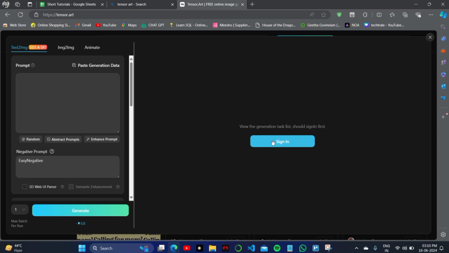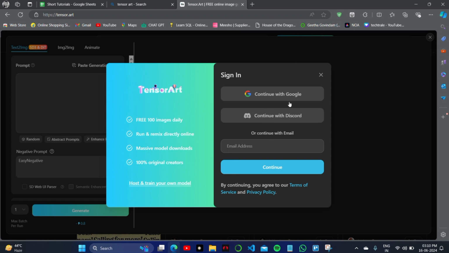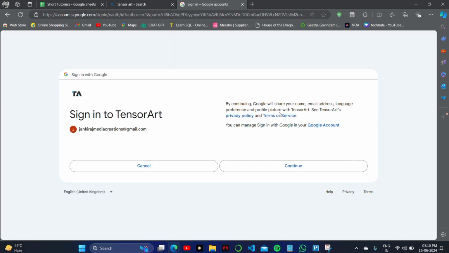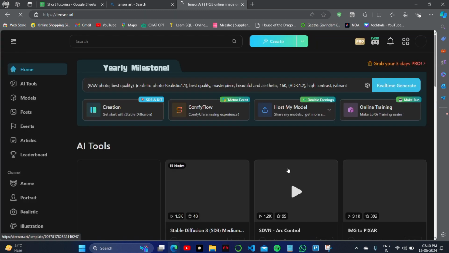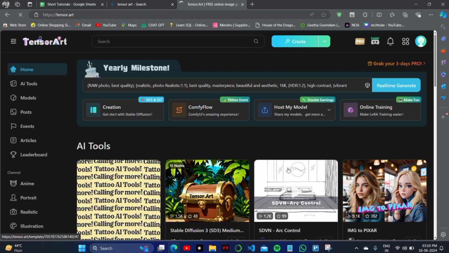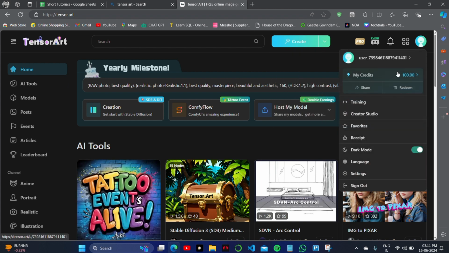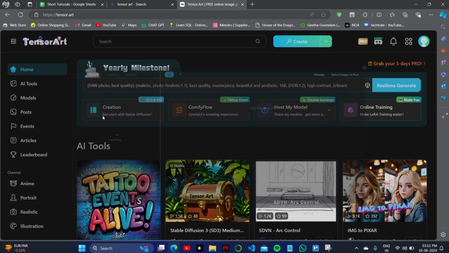Here is an option to sign into your account, from which you can use it better. So simply click on the Google button here and sign into your Gmail account right from this menu. Now when we continue, you have to allow permission for your Google account for Tensor AI, and then after signing in, simply click again on the create button. Creation. This is my profile. As you can see, my credits.